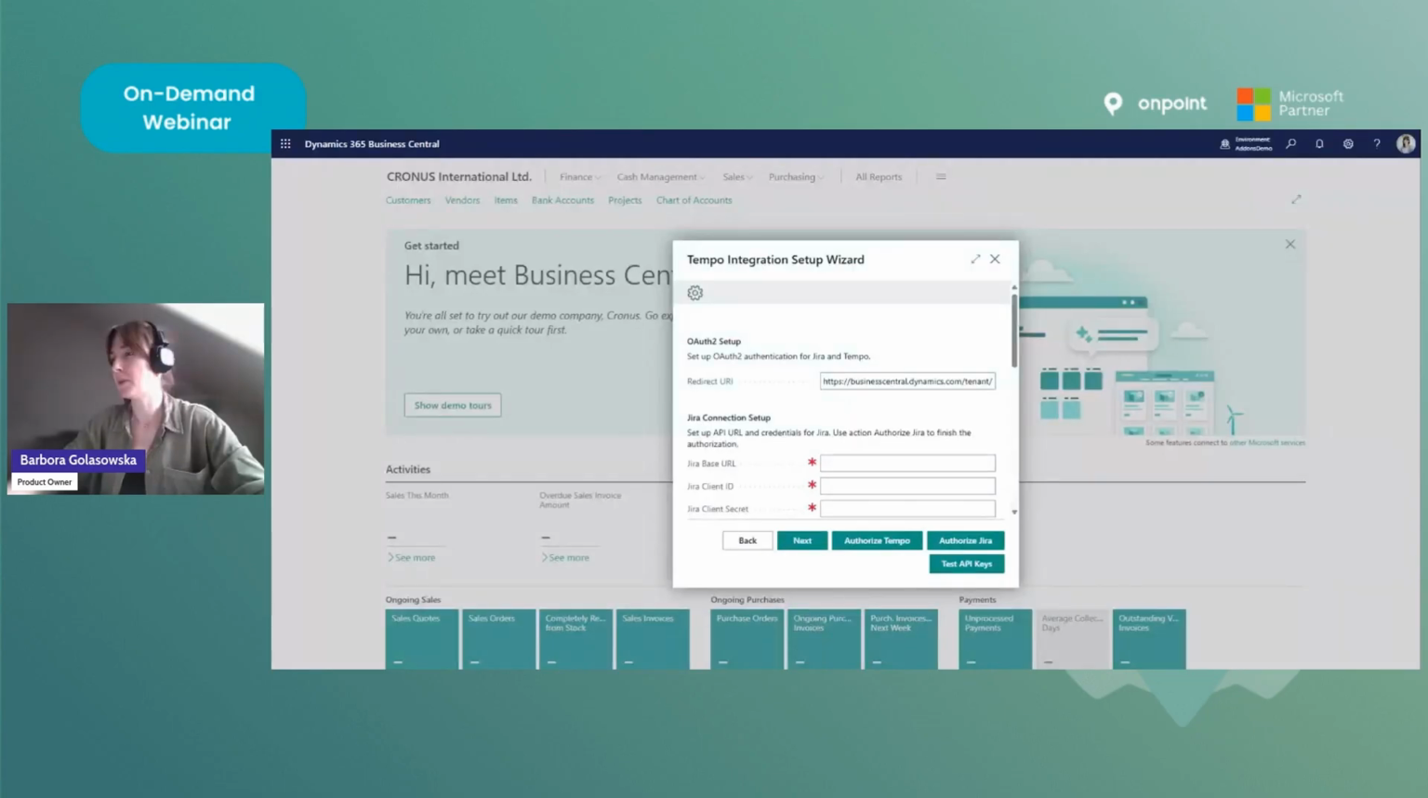In the following steps, we are going to configure your connection to Jira and Tempo. We can start with the redirect URI. That's something your browser needs to know so that it is able to redirect you somewhere during the authentication process. It always comes in the following format. So it begins with the URL address of your Business Central web client. It's followed by your tenant ID and the environment name.